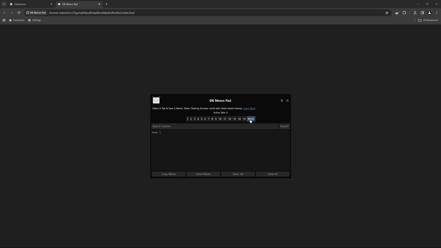BK and RC is backup and recovery. You can search for memos. This is where you type in your memos. You can copy that one memo. You can clear that memo. You can save it as a text document. And you can clear every single one.